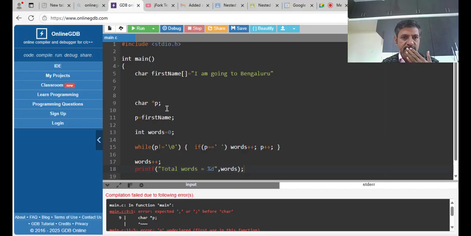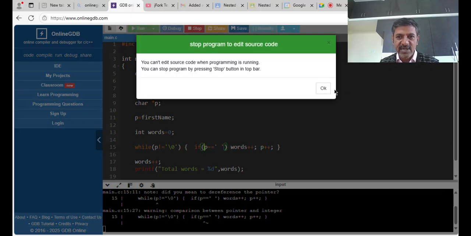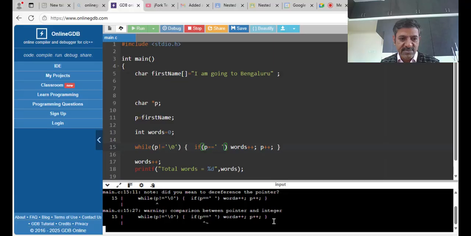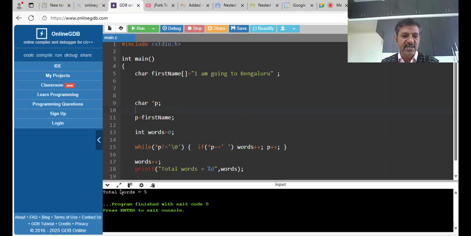Char star P. 5th line, sir. Semicolon at fifth line. I am going to Bengaluru. Oh, it is not going anywhere. I think it should be star P. Star P is the content of memory location. Yeah, total words 5. 1, 2, 3, 4, 5.